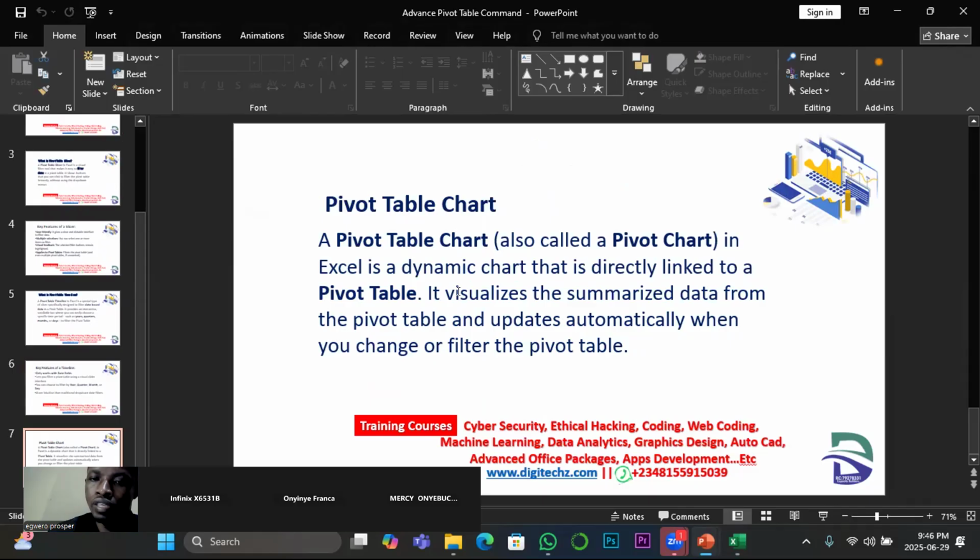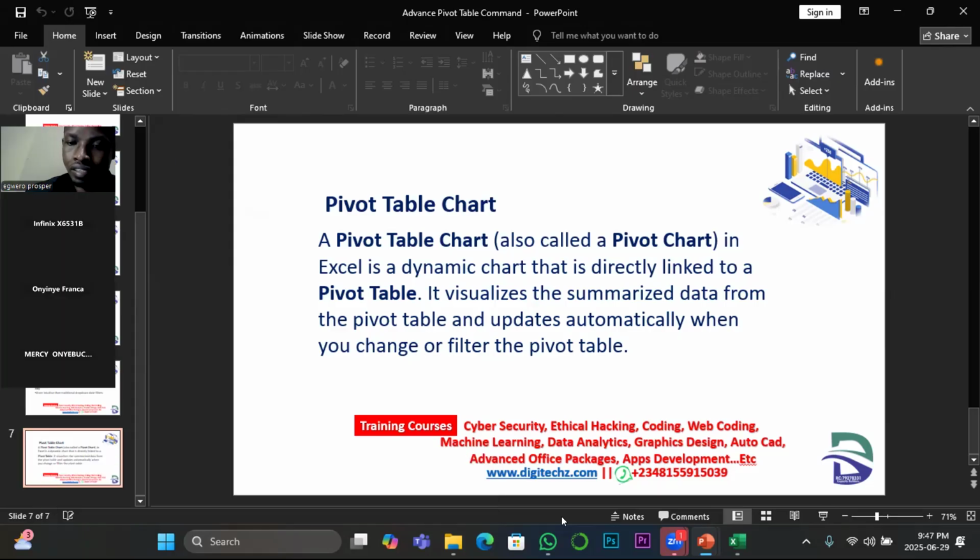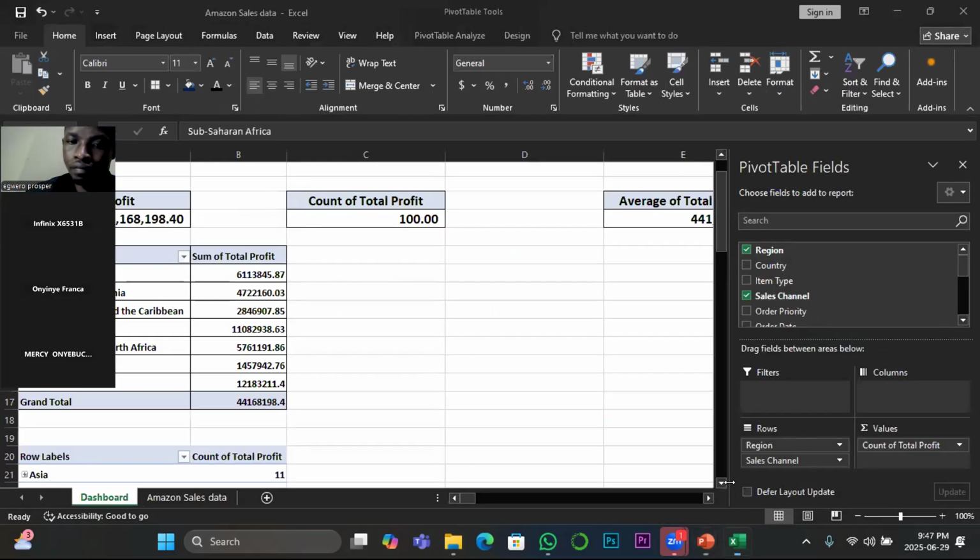The main reason for activating it is that it visualizes the summarized data from the pivot table and updates automatically when you change or filter the pivot table. So that is a simple explanation of the pivot chart. So let's see how we can apply it in our analysis. So let me go back to Excel.